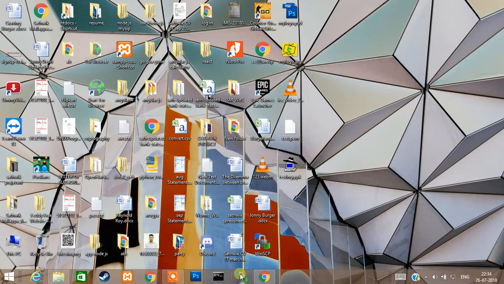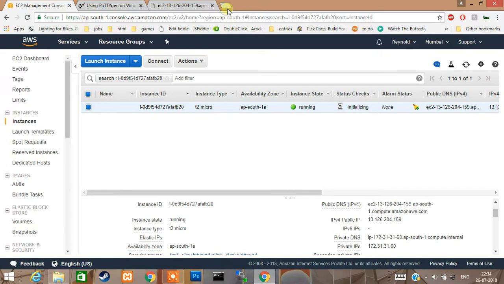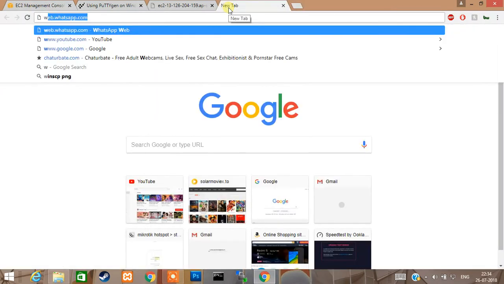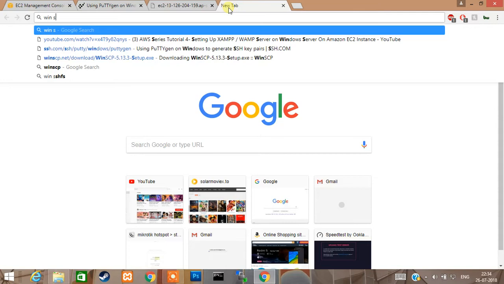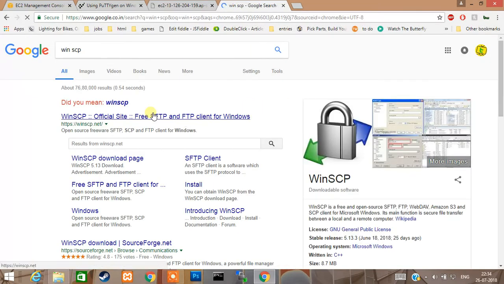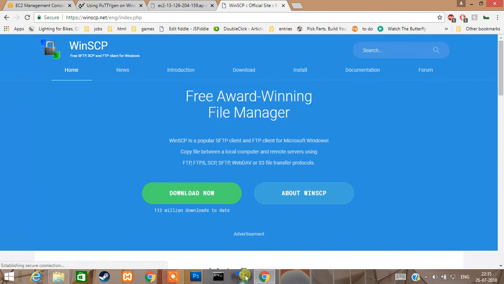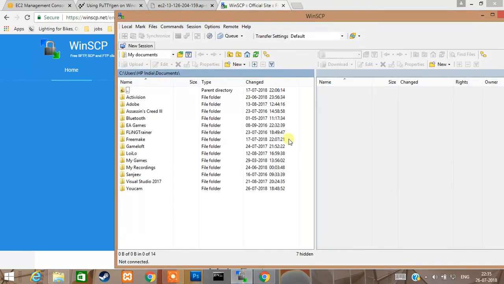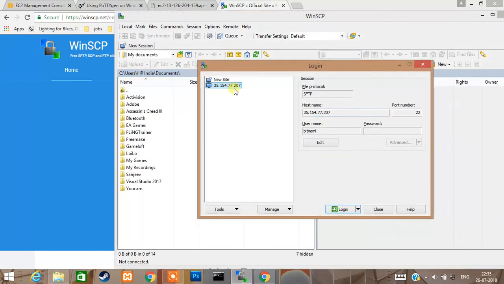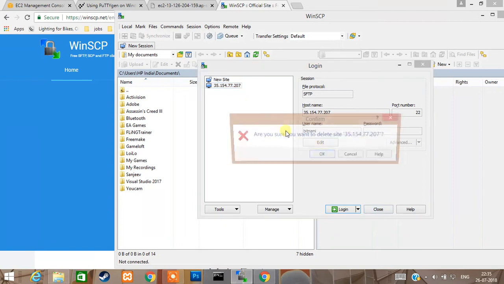So now you have to download one more software, WinSCP. I'll put all the links in the description below. I'll show you how to use it, how to transfer files. So this is my WinSCP. You go here. Now as you have copied, I don't need this, I suppose.